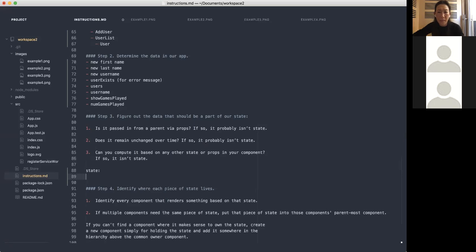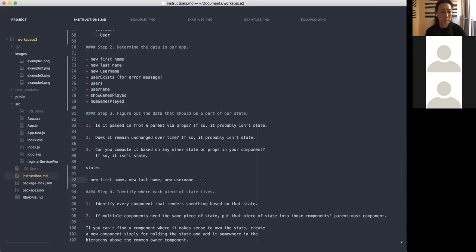Okay. So I know right off the bat, we're going to need new first name, new last name, and new username as part of the state. Again, like I've been saying, it's just the controlled component values, right? So I know that's going to live in state for sure. It's going to be in our form, which is going to be a controlled component, which should live in state. That's our source of truth.